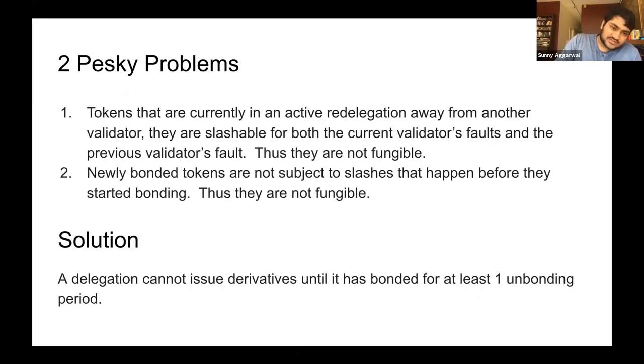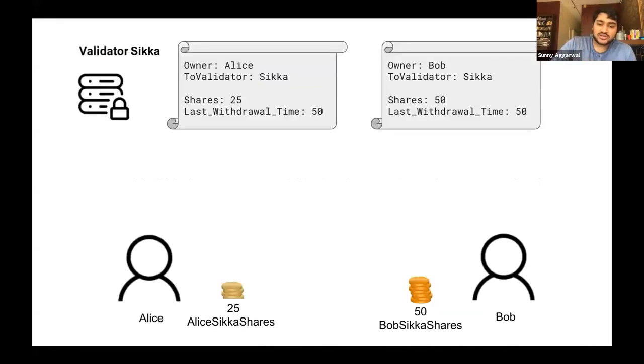So, two pesky problems. One is if a token is currently in an active redelegation from another validator. When I do these tokens, not only can I unbond, I can also redelegate. So Bob can turn Bob Sika shares into Bob Chorus shares. He has to call an instant redelegate and pass in his 50 Bob Sika shares, and it will mint him a new delegation struct where the owner is still Bob, but the validator is Chorus.